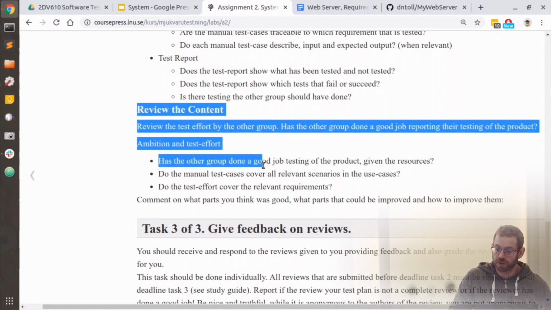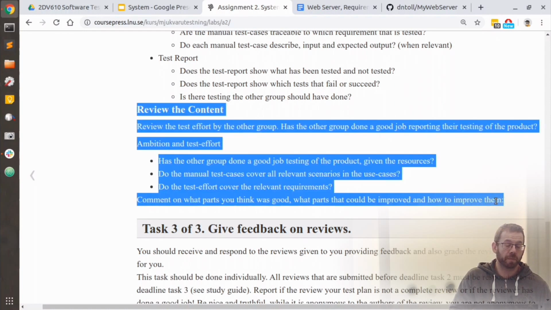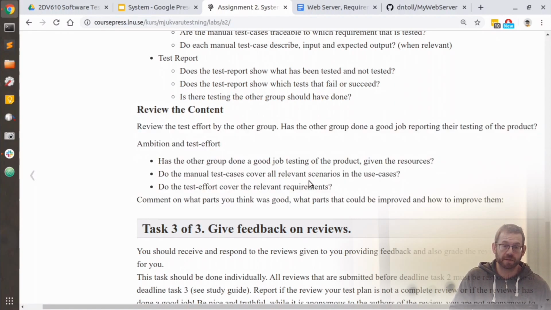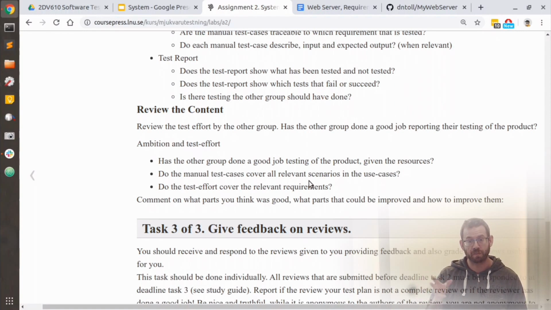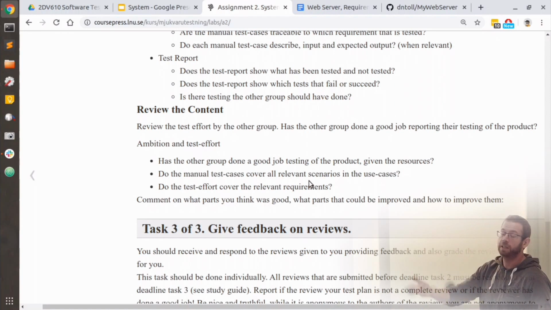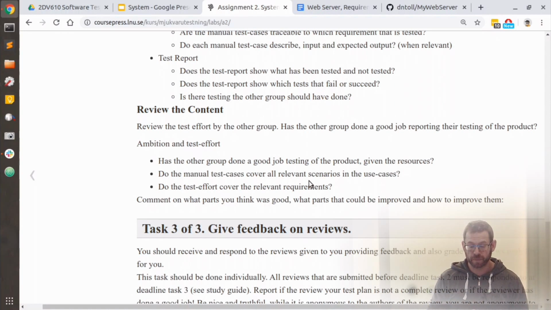And then finally, there should be a review of the content of this, which means that when you have done this testing yourself, you know approximately how much time you spent on that, and given that, how good a job did the other group that you're reviewing do with their time? So if you did more work alone than a group of 4 people, then probably they could have done more. Look at their plan. Did they do a good job given their resources?